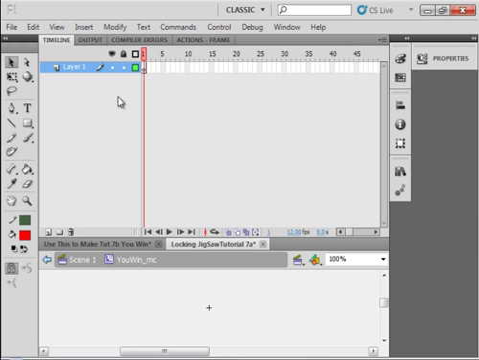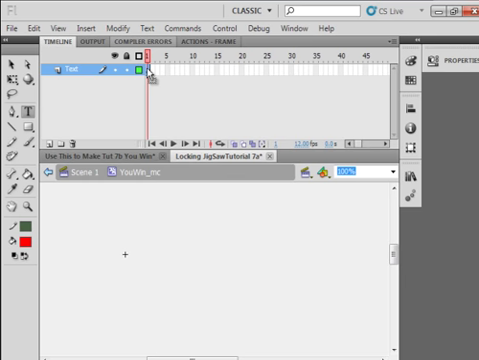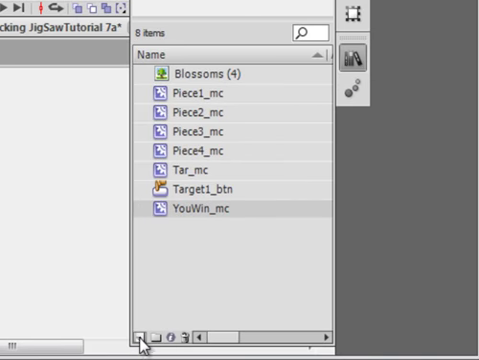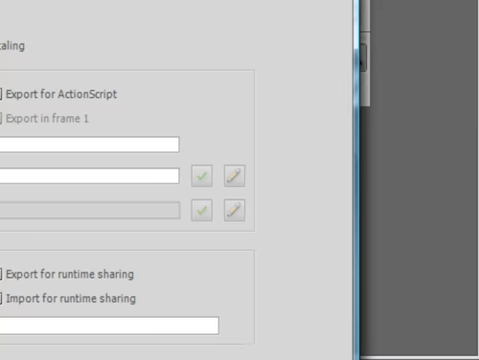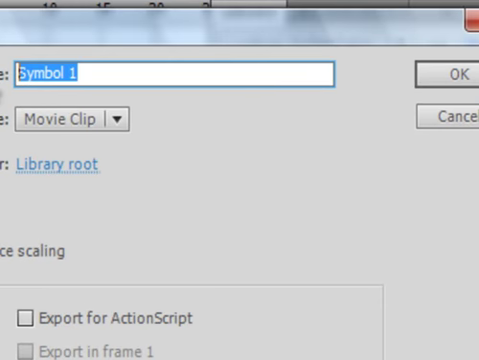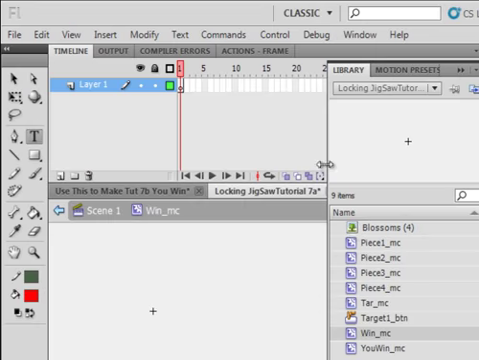Okay, now we're inside that You Win movie clip. It says right here, You Win. Call this the text, T-E-X-T layer, and select that first frame of that text box. Open that library panel again. Come down here where you made that new symbol. Click on that again, movie clip, and just Win this time, WIN_MC, Win movie clip. Okay, there it is there.